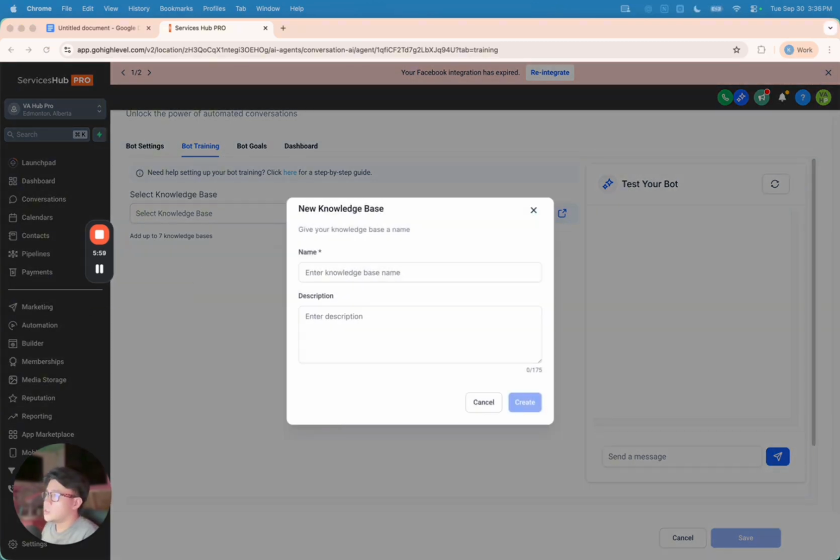The use case for the knowledge base is to give the AI more context about your business and how it operates. For example, you can add details like your business hours or your address. That way, whenever a contact asks for that information, the AI can instantly pull it from the knowledge base you've set up and share it with them. Alright, so here it is.